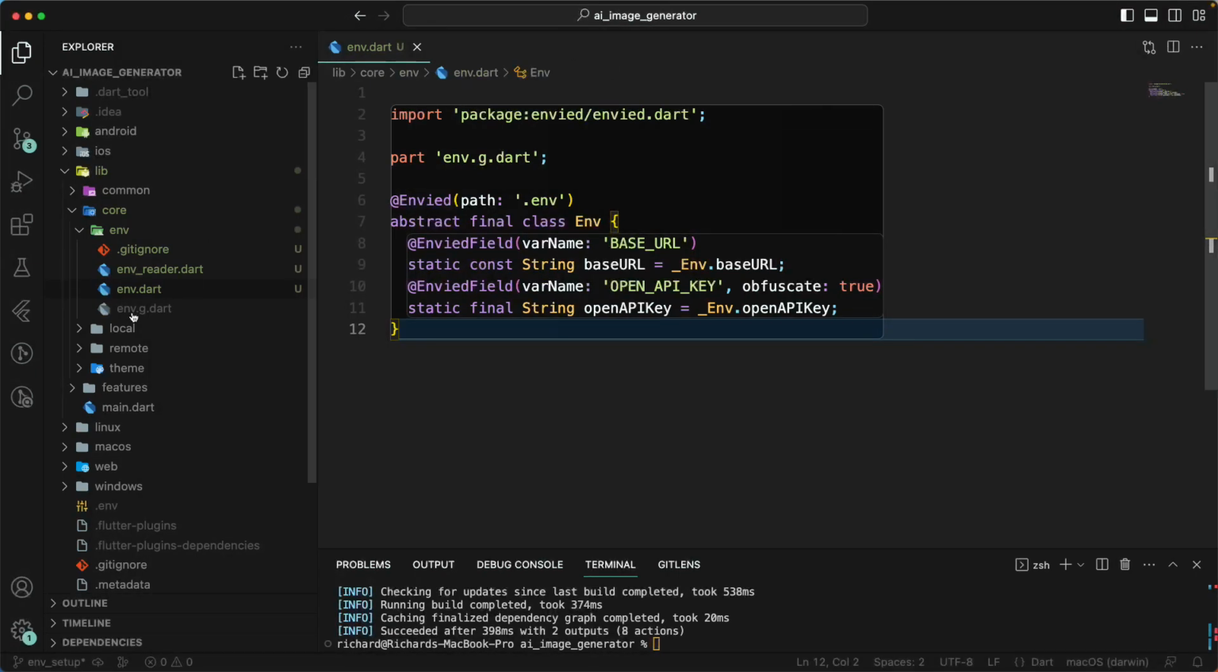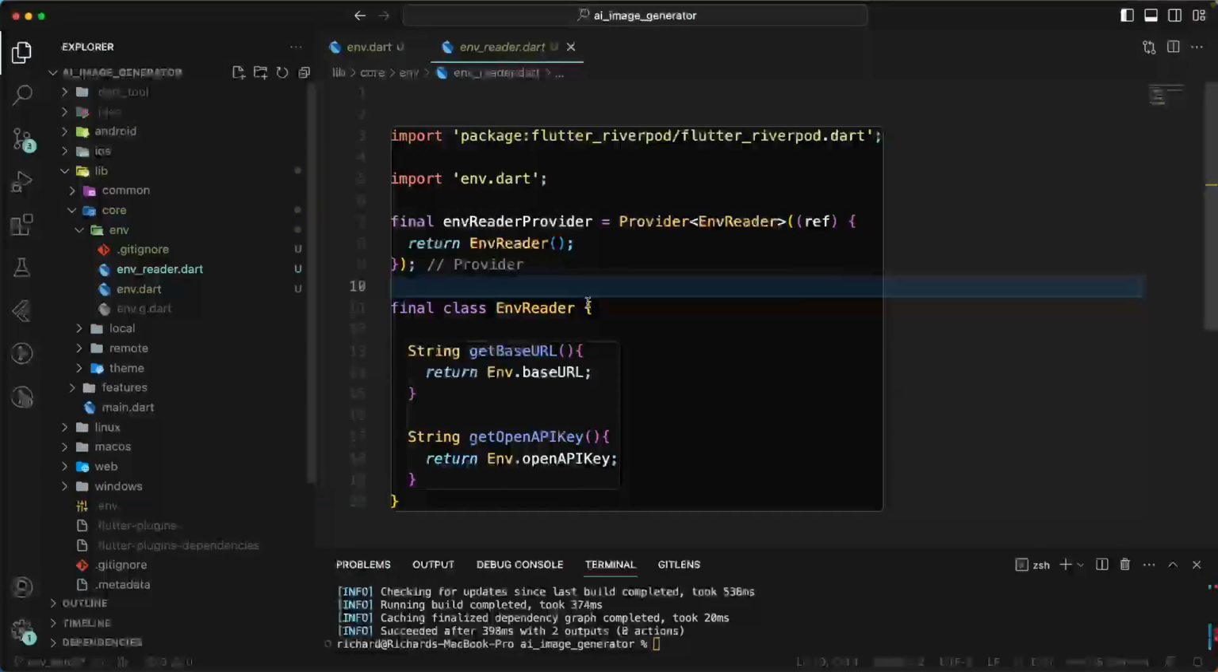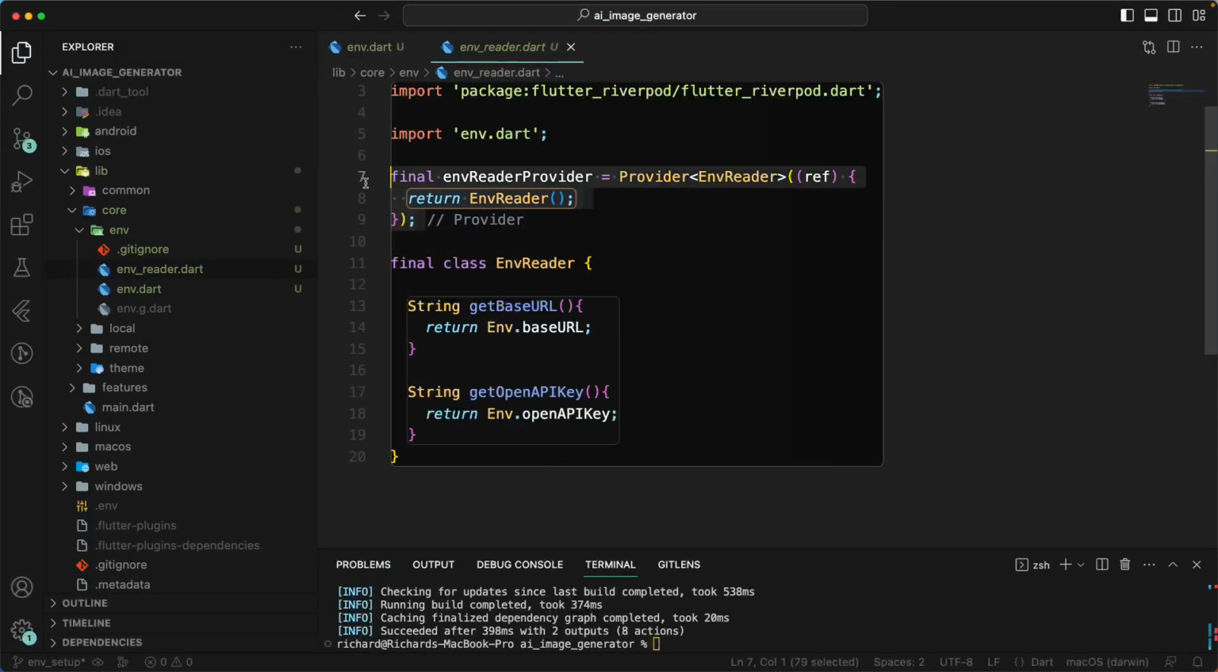So once we have done that, we need to generate an env reader file, and this will be a provider file that's going to expose the function to get the base URL as well as the open API key.